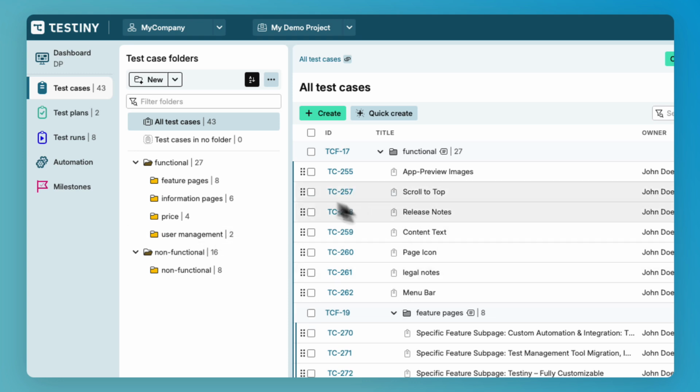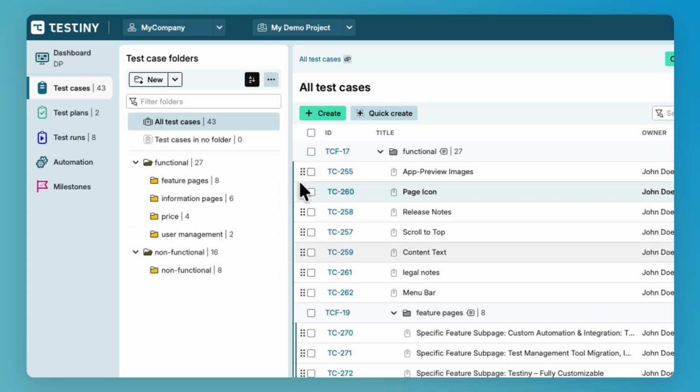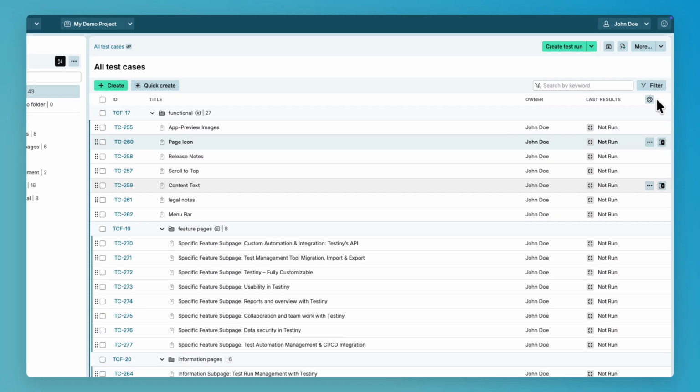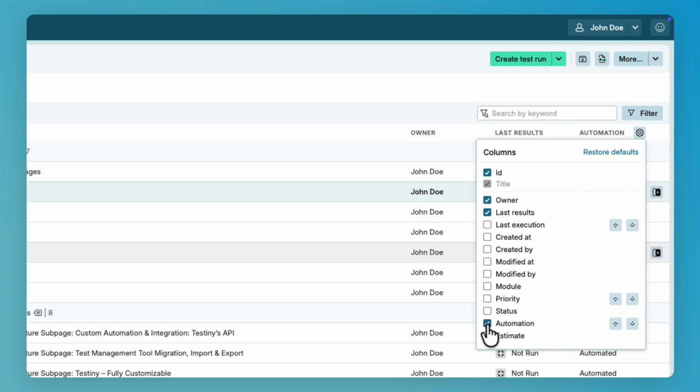You can also customize the order of your test cases manually using custom sorting. Just drag them into the position you need. You can show or hide columns to focus on what matters most. Click the column settings icon to toggle fields on or off, including your custom fields.